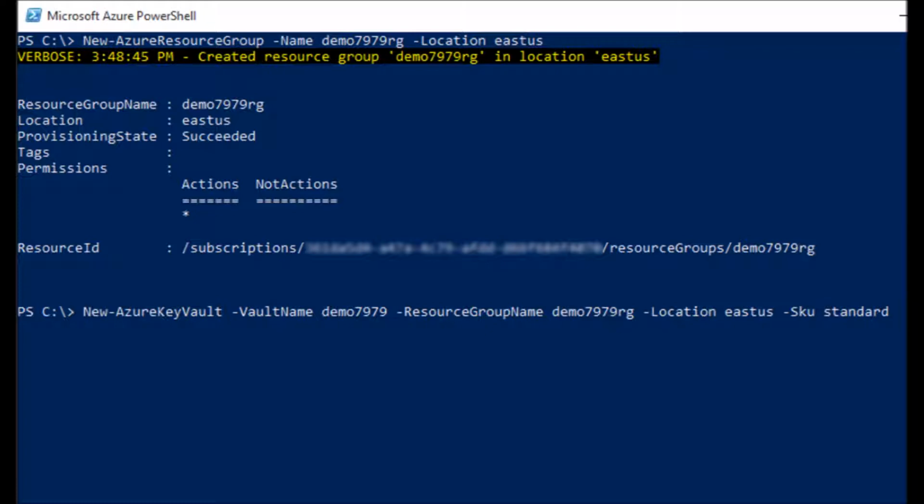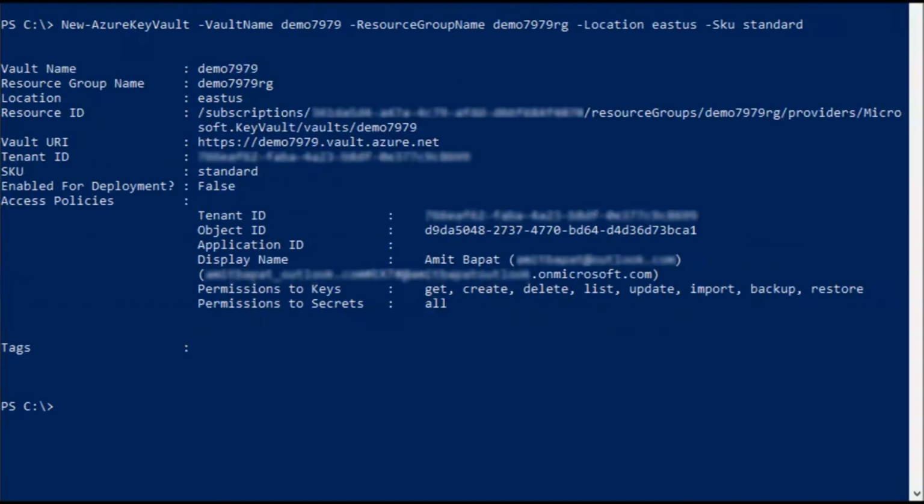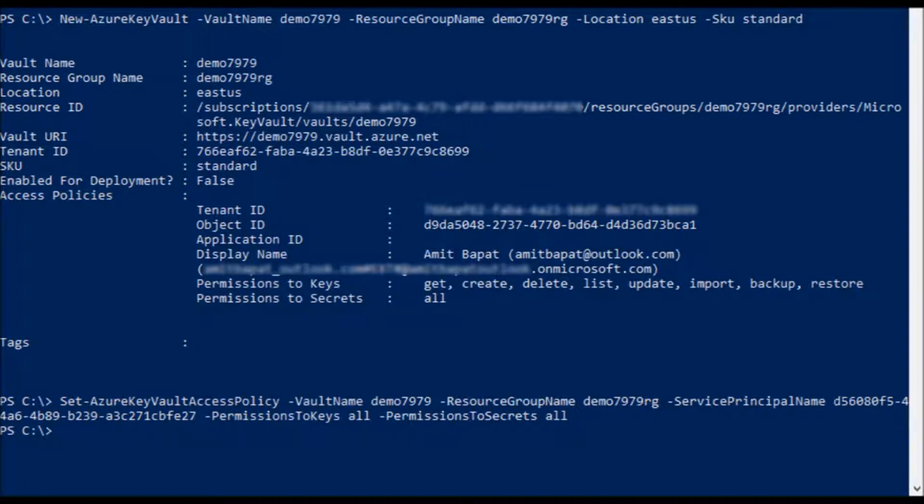Now create a key vault. Specify key vault name, resource group name and location. Now set the access policy. For service principal, we'll use the client ID we noted in step 1. For this example, we are giving all permissions to our application. Also note down the key vault URI. You'll need this in next step.